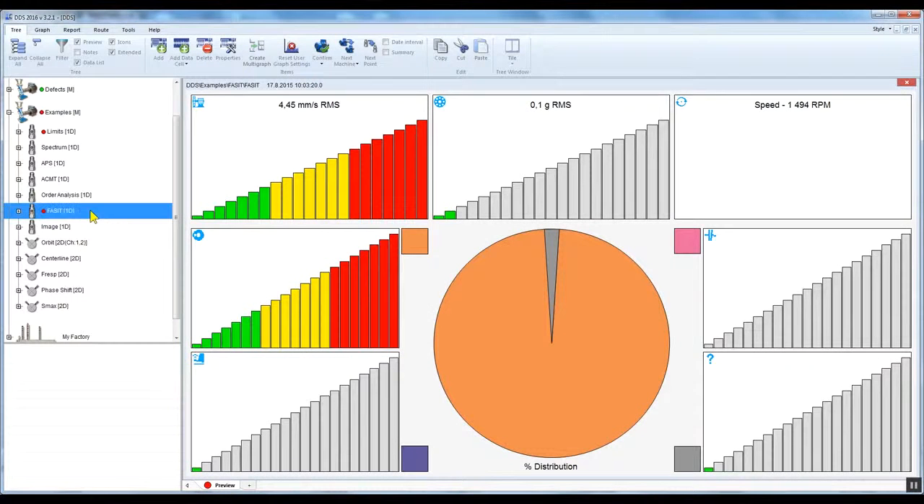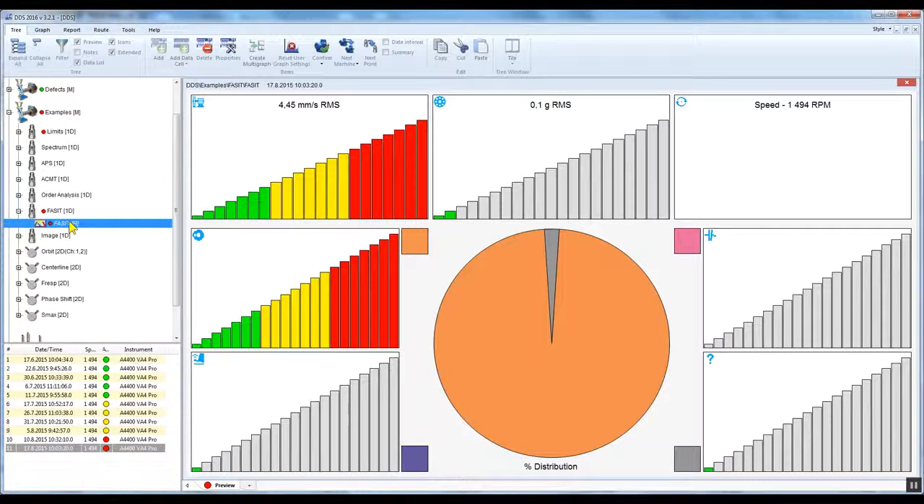View the FASIT data cell and you can see severity bars for individual faults. The pie chart in the middle represents the distribution of individual faults in percentages. Each fault is represented by a colored square next to the bar. Therefore we can see that unbalance is the biggest problem in the example shown here.